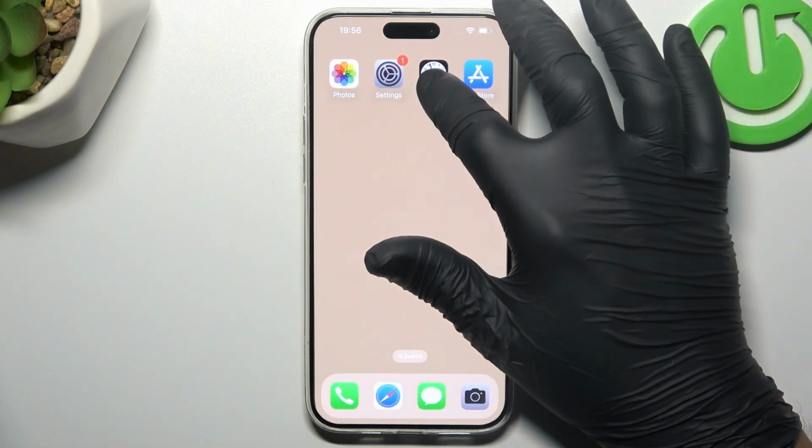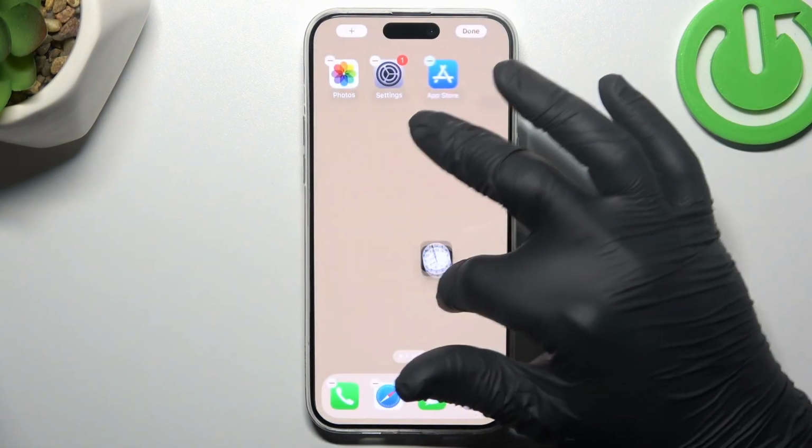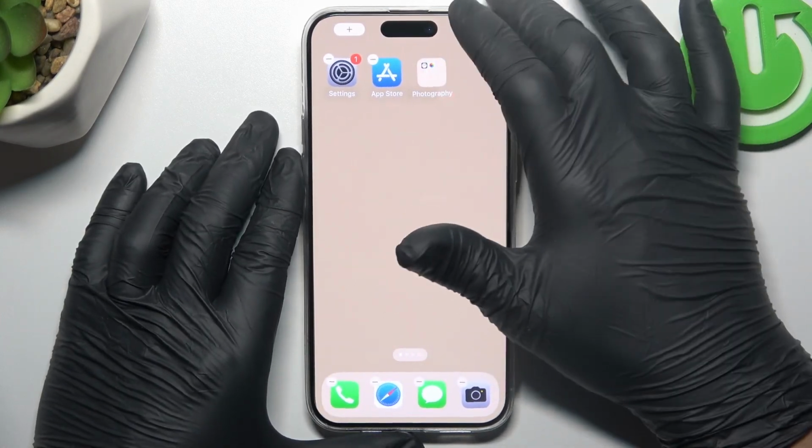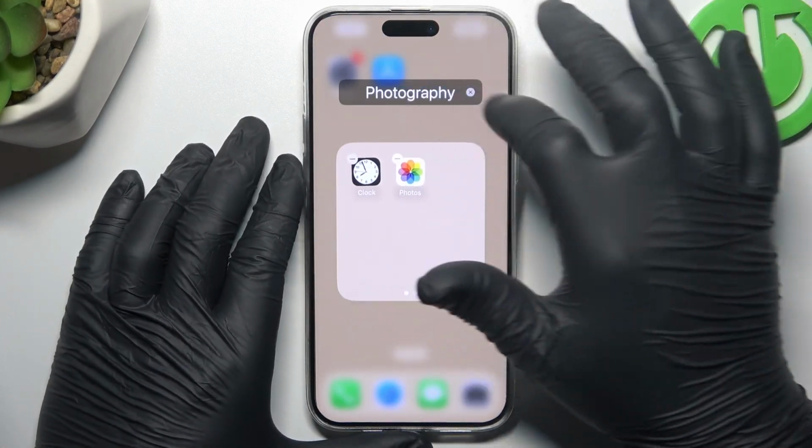If you want to make any folder, just hold any app and drop onto another. We have a new folder. Now you can change the name in this place.